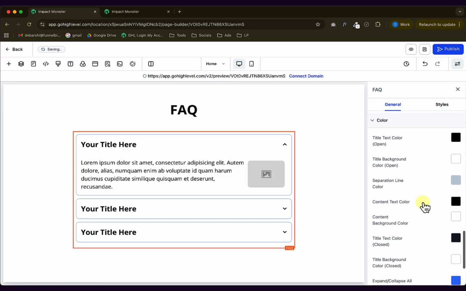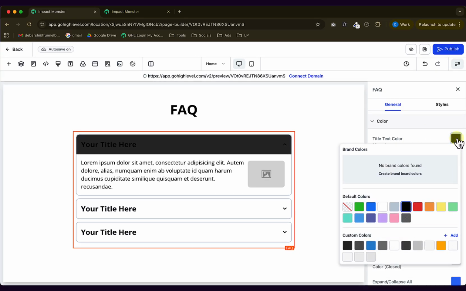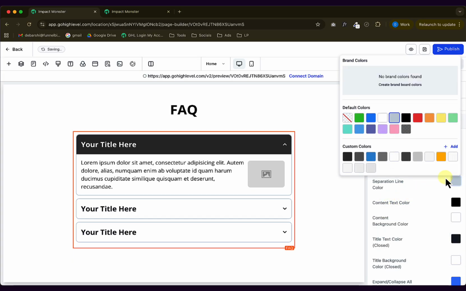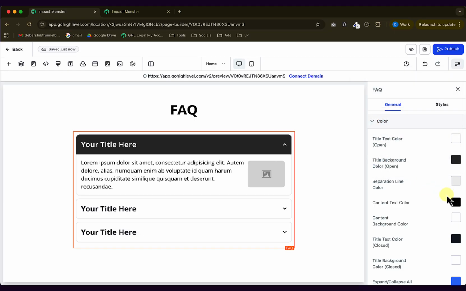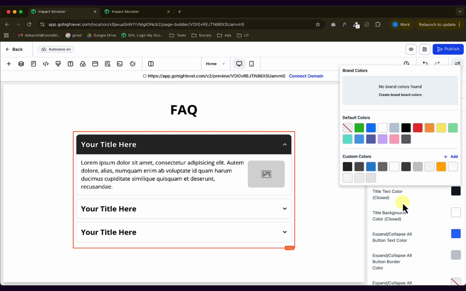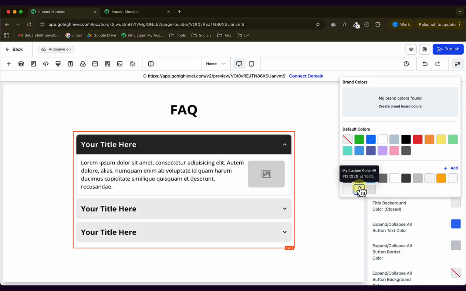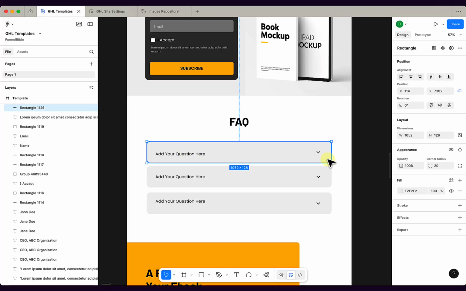Now let's go on to the colors. You know what? Let's make the title background dark when open and title text color white when open. All right. And separation line, a little off white. All right. And then content text color is fine. Content background color is white, which is good. Title text color when closed is black, which is perfect. Title background color when closed. So let's make this off-white like this.